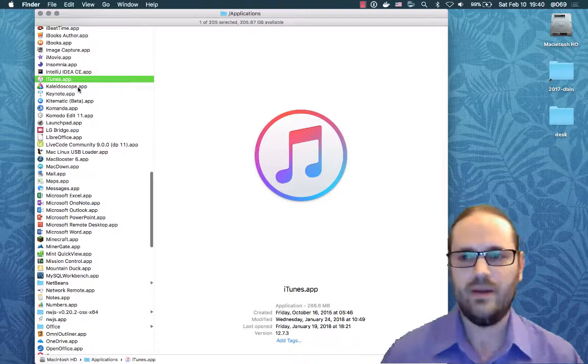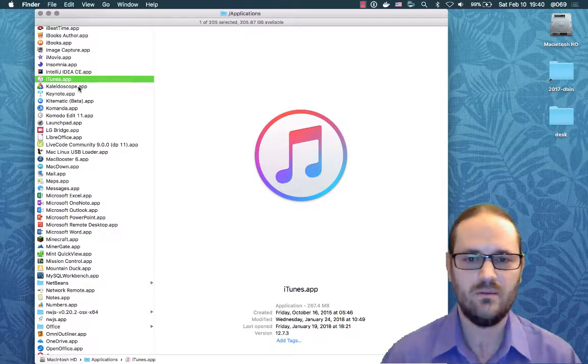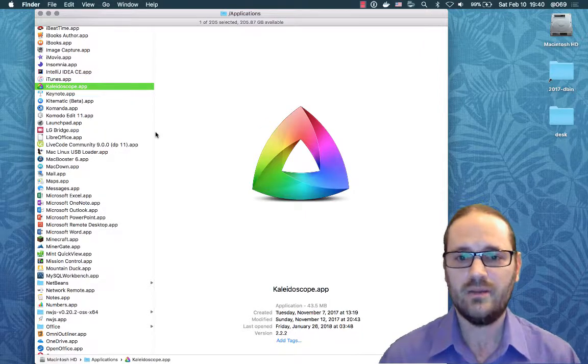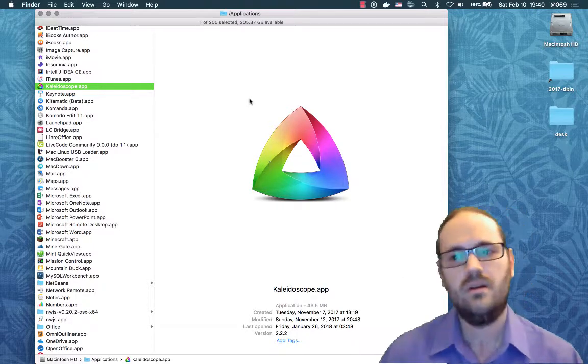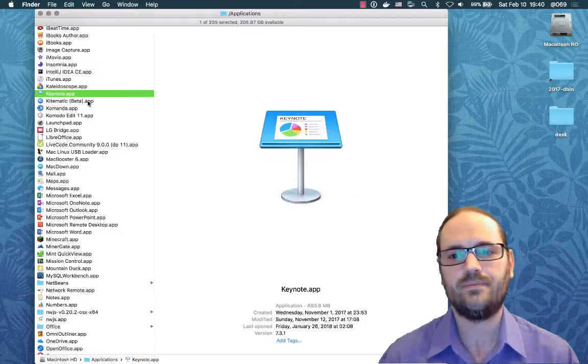Here's iTunes, which I never use anymore. I used to back when we owned our music, but now I use the music subscription through Google. Kaleidoscope is, I think, the best diff tool if you want to see two documents side by side and actually understand what's different. I think their interface has really done the best job with that.